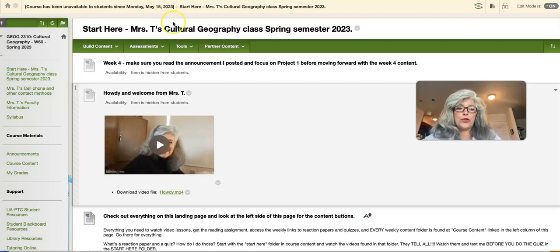So I'm going to use my cultural geography class from last semester just so you can see how it's organized. I'm going to show you a class that has a whole bunch of folders in it already. Behind me, up here in this area, you will be able to see what class it is and what semester it is. This happens to be a geography class, but if you are my sociology student or an anthropology student or any of the other classes that I teach, you will see that right here.